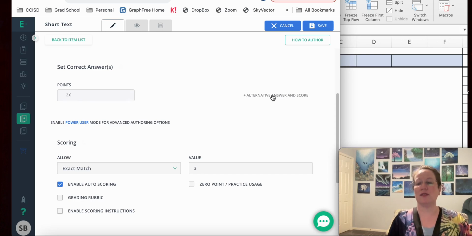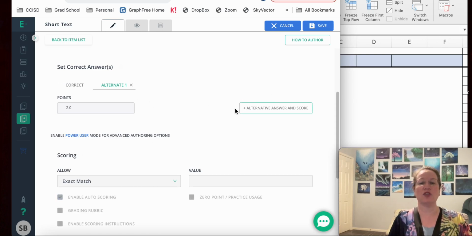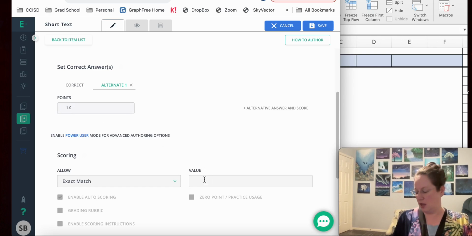Well, how would you rate it if they enter something else? So I'm going to add an alternative. See how I clicked Add Alternative Answer? And now it's on the Add Alternative, and I'm going to change this to 1 point and a 2.